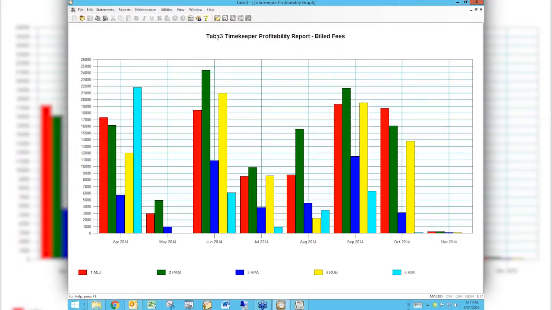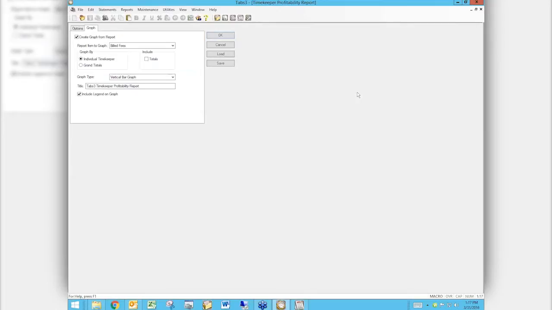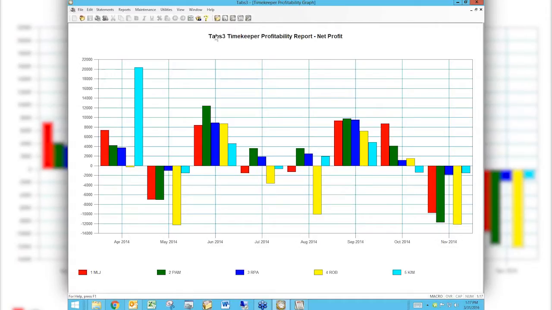So here's a graph that shows me what the profitability, what the billed fees were for each of these timekeepers. Now also in this profitability report, we have the ability to look at net profit, which is what I thought I switched it back to. So let's look at this. Now we're looking at who was profitable and who was not profitable between April and November of 2014. So a lot of unprofitability here, a lot of profitability here, with this center point being the profitability level. And of course, on a timekeeper-by-timekeeper basis, that is in direct correlation to those overhead amounts that we put in for each timekeeper for each month.